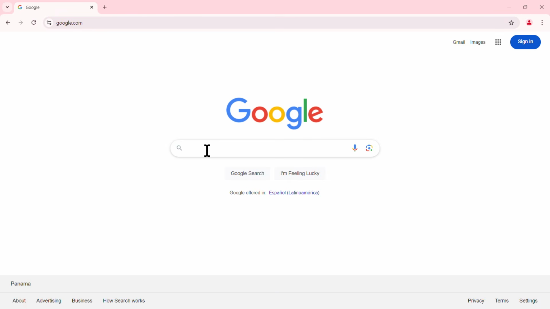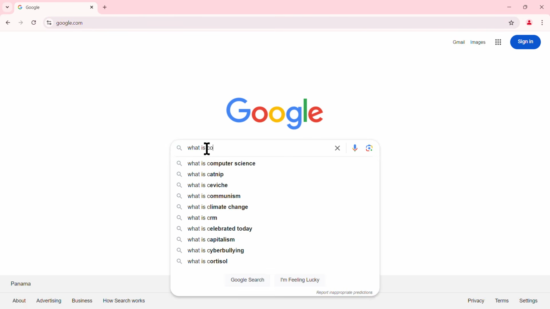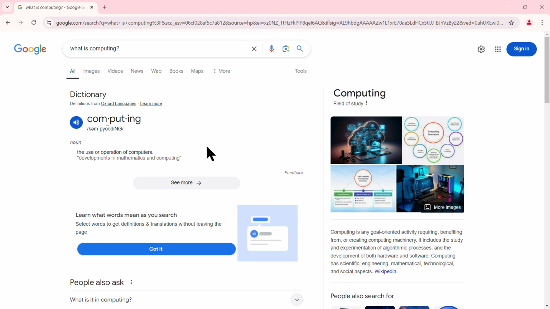So I'll just go ahead and type in a quick question here. So I'll say, what is computing? And when I press enter, it's accessing billions and billions and trillions of data sets that's been stored. And it's automatically filtered through all of that data and returning relevant results for us based on what is computing. And so here we just get a nice little dictionary definition of what computing is.